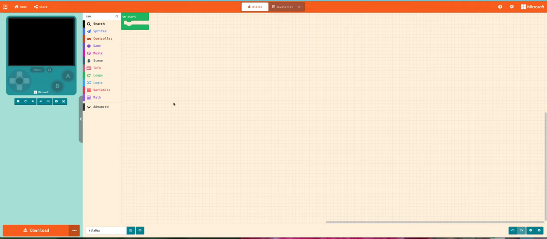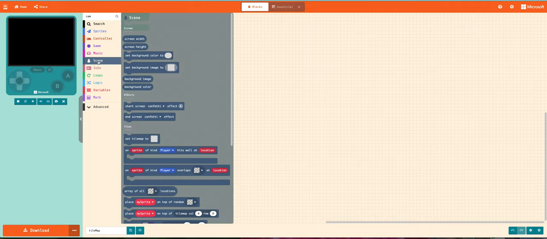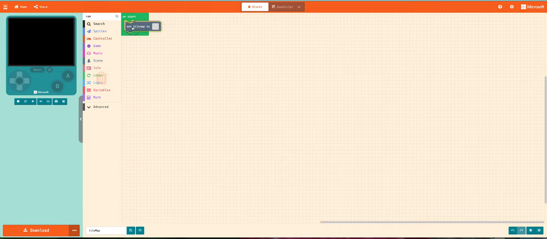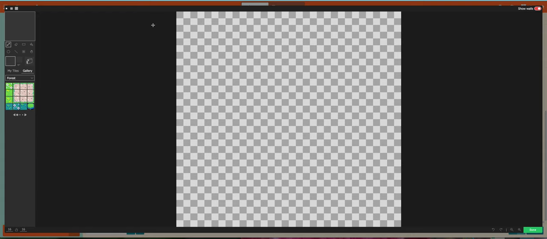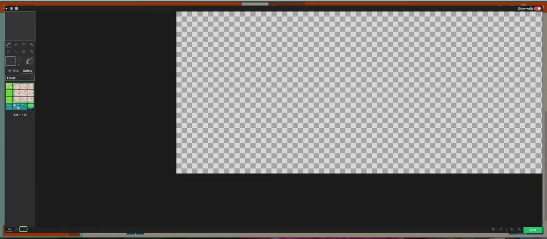So I'm going to go into scene and I'm going to choose set tile map to. I'm going to put that in my on start. And I'm going to click the gray box, because again, that's where I draw everything. I'm going to change the size of this. Let's make it 48 by 48. There we go. Okay, so that's going to give me a larger canvas to make my maze on.